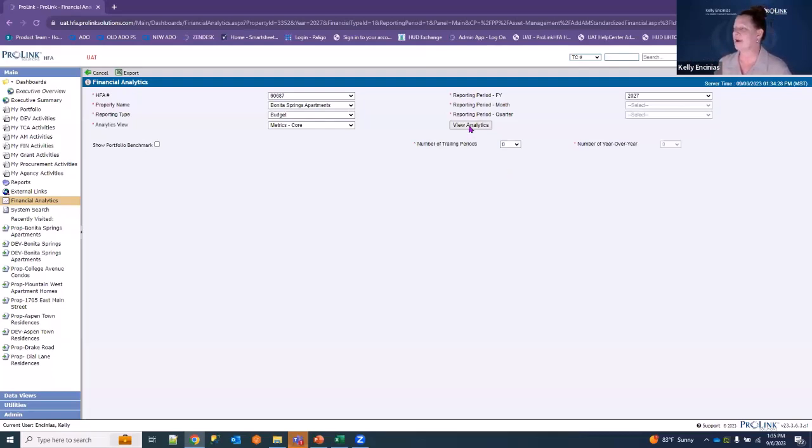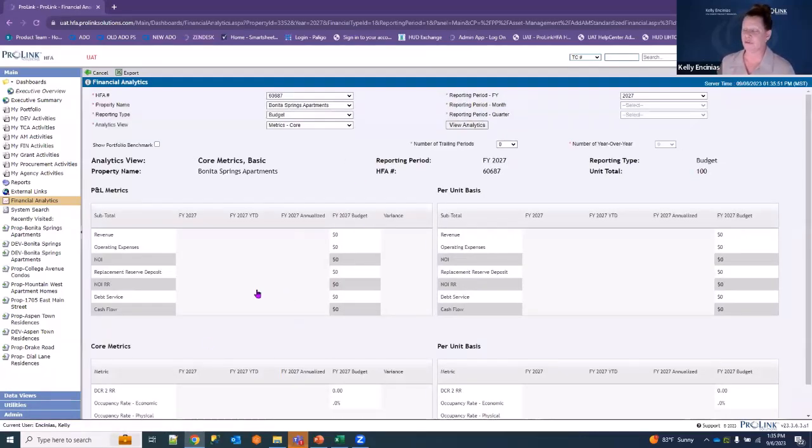I don't have much data in the budget for Bonita Springs, so we're not going to see true numbers here because I haven't populated anything yet. But to give the conceptual idea of what we're going to see, once we add forecasts, we're going to be able to look at property level metrics, NOI, debt service, cash flow. We'll be able to see forecast and budget and annual with variance, side by side, at annualized numbers. And then we'll also be able to see those same numbers on a per unit basis, again side by side, forecast to budget to annual.